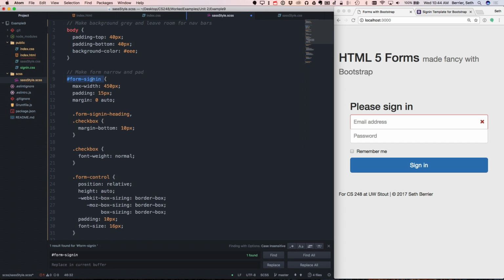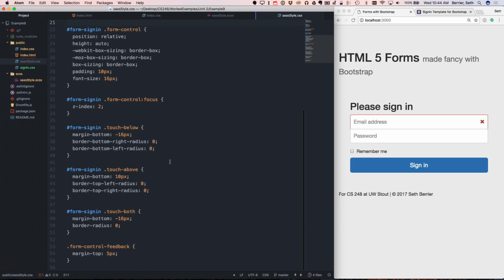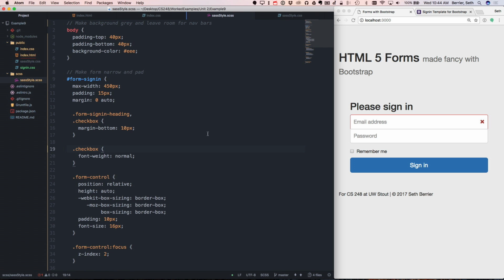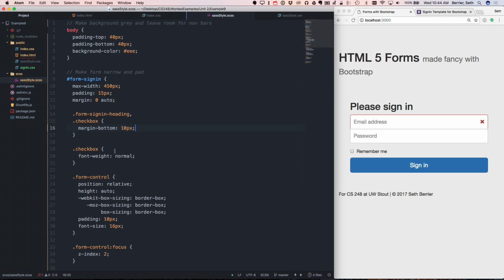And so now form sign-in, everything that's inside of here has to be part of that. And if I save this and go look at sasstyle, you'll notice now it's automatically putting that form sign-in in for me. It's translating back to CSS. It's a small change, but it's one that just feels right because now I've basically said all of this should only happen to things that are inside of form sign-in, which was what I wanted. Small change, but an important one conceptually.